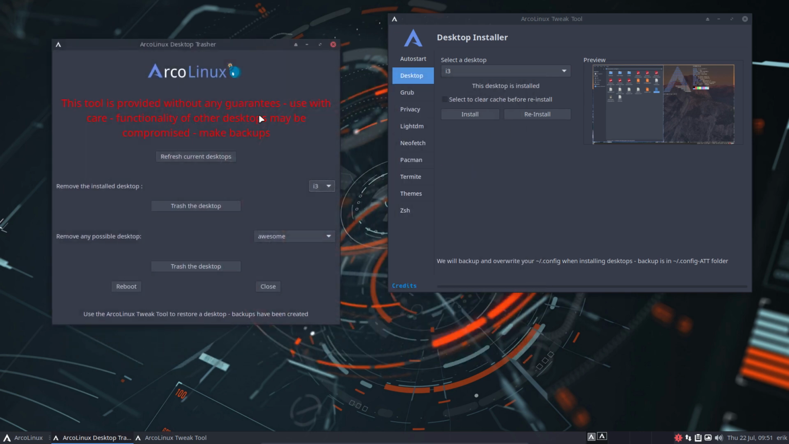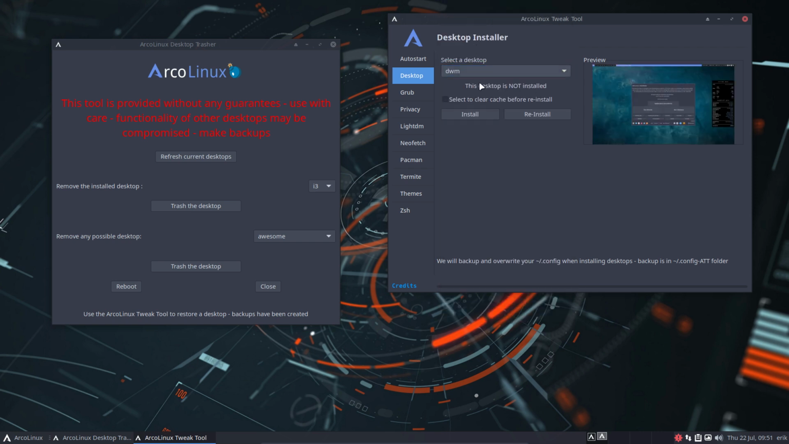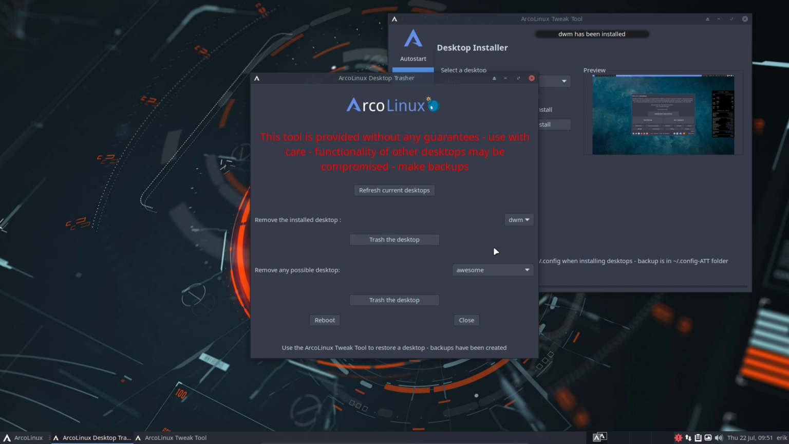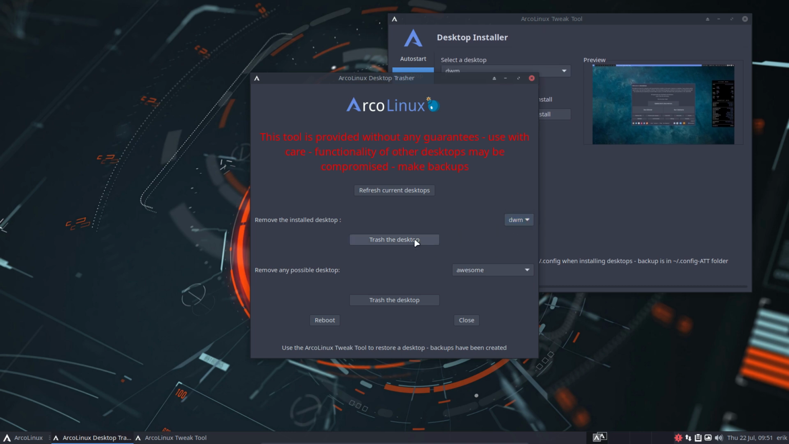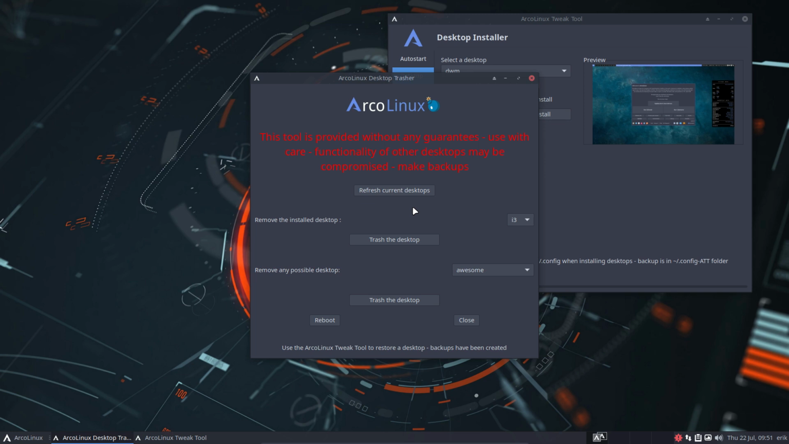So this is the stage that should be used when you decide, I'm going to try out DWM, install, refresh the current desktops, DWM is here, going to trash it again because not my thing, right? And the most difficult things, these are the easiest guys because it's just a file, a few files and a few applications.